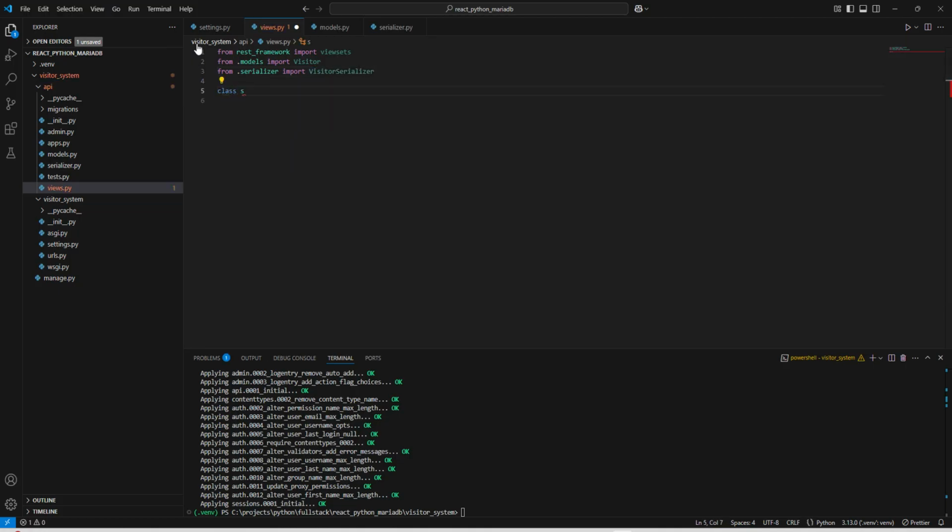and here we can create one class with name like visitor view set, and here we can use view sets dot model view set, and here we can use query set. For that we can use visitor dot objects dot all. Next we need to mention serializer class which is visitor serializer in our case, and we can save it. So we have created this view.